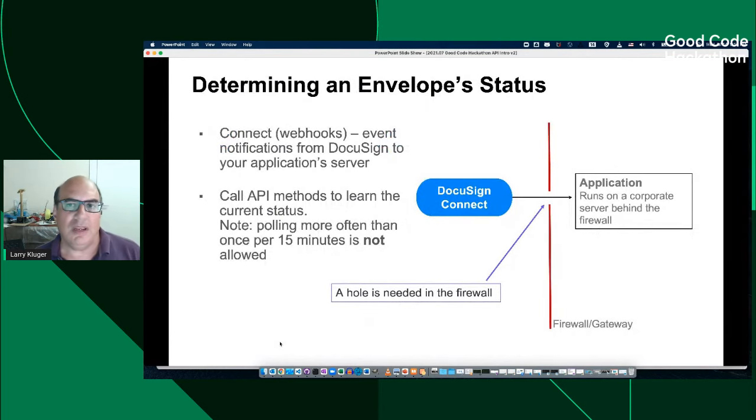Let's talk about determining an envelope status.